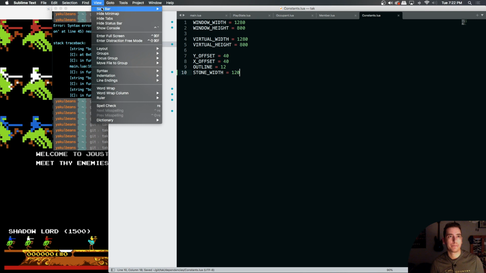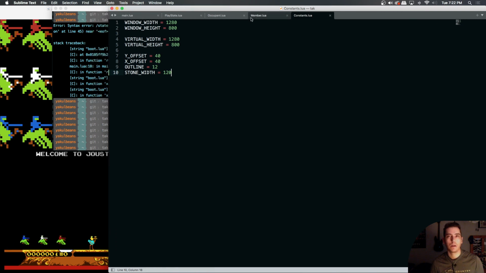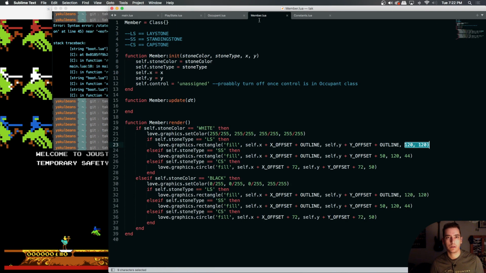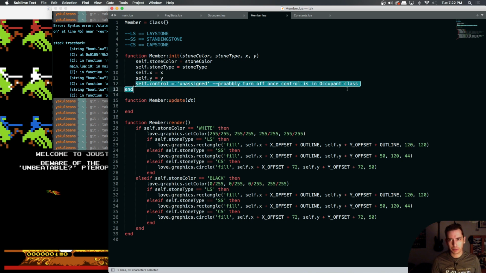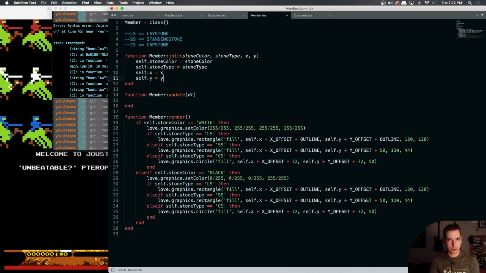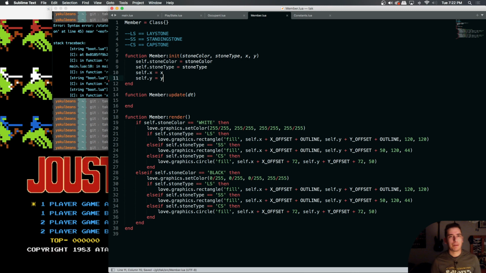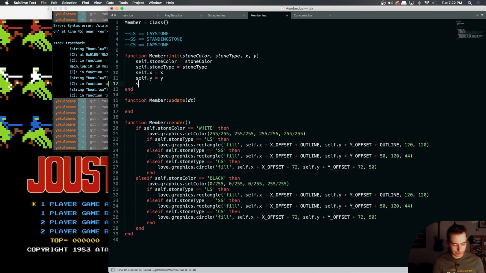But then if we take a look at our members, we moved the control field into the occupant class, so we no longer need that. But our member needs a member order.